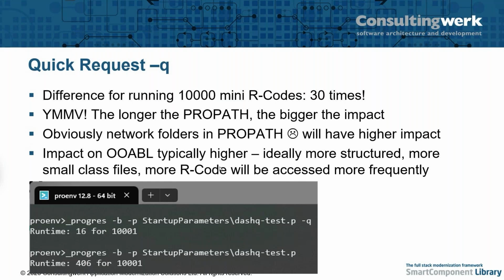And that is some change in thinking. In OABL, in object-oriented code, you try to avoid spaghetti coding. You try to be structured, have small specialized class files. So this impact of checking whether there's an updated R code or checking for the R code on disk will actually be happening more often.